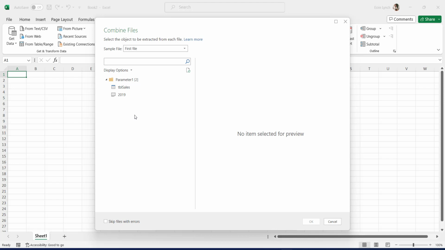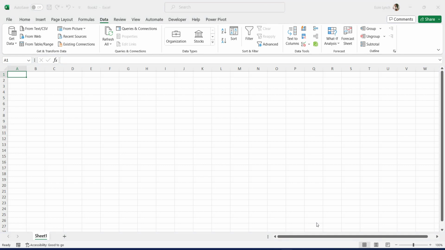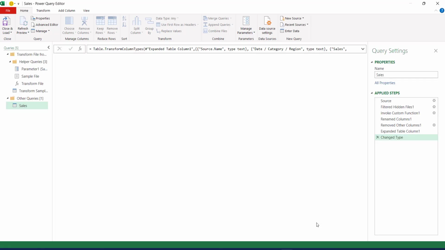Now, the thing you do need to be aware of is that in each of those files, the tables that are in there have to be using the same name. So each of the tables in 2019, 2020, 2021 are all using tables called simply TBL sales data or TBL sales. They also have to have the same headings in there, so the data has to have the same structure. So I click OK, give it a couple of seconds, and it'll open up the Power Query editor.